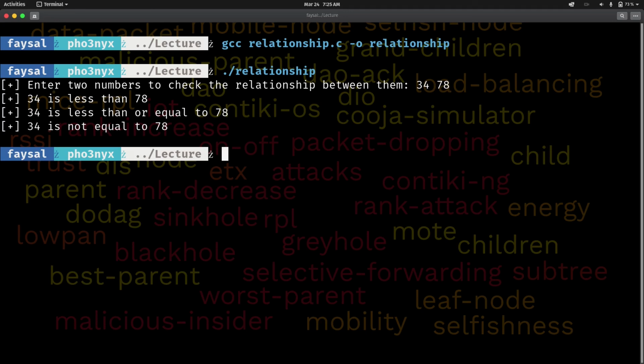So in this program, we have seen relational and equality operators, and we have also seen if single selection statements, what they are and how they work.